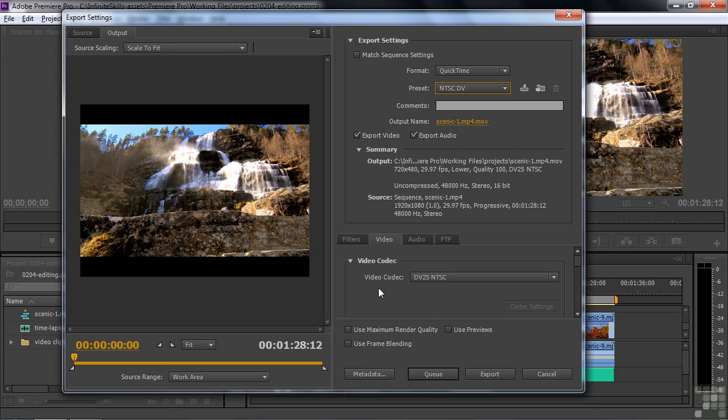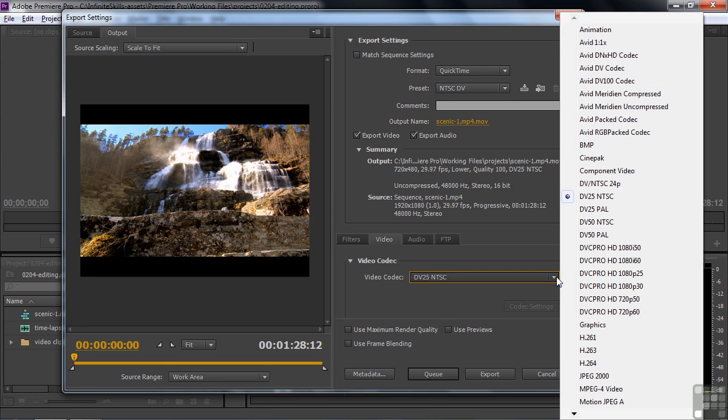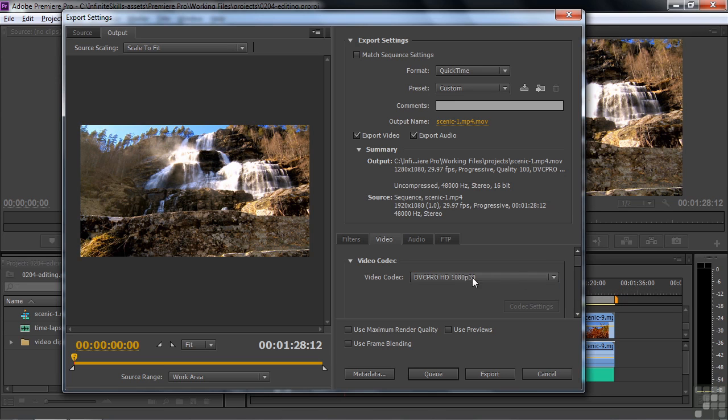But I can go down and choose a codec, which is one additional step when you're working with QuickTime and a couple of other formats. I'll change the codec to DVC Pro HD, which is a specific kind of format that's used in a lot of camcorders. And there you go. Now it is really HD and fills the frame. And this will create a pretty darn large MOV file, a QuickTime MOV file.